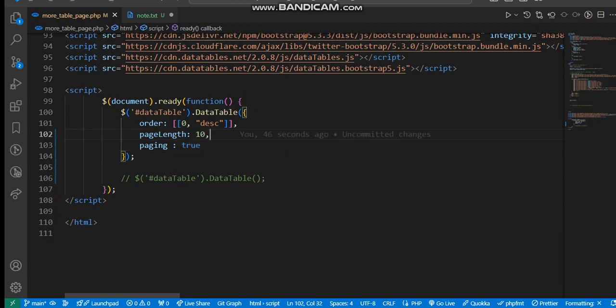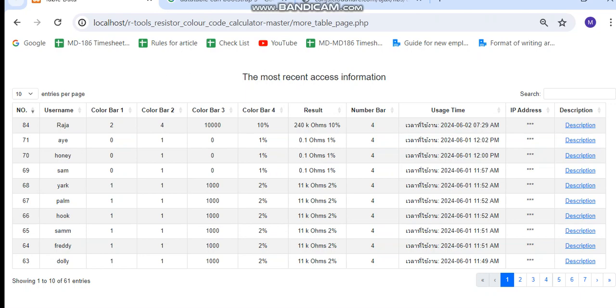So by using DataTable we can easily add searching, paging and pagination. We do not have to write everything ourselves for these functions. So this is the introduction on how to use DataTable of jQuery. Thank you very much for your attention.